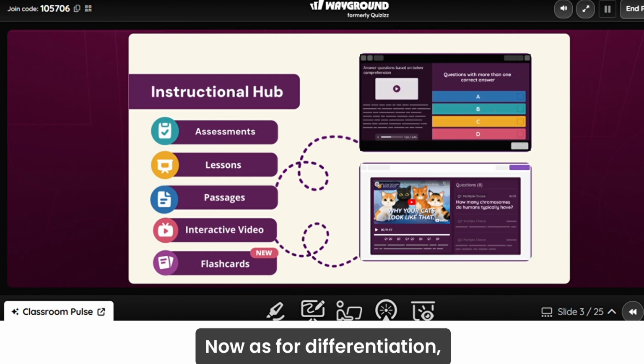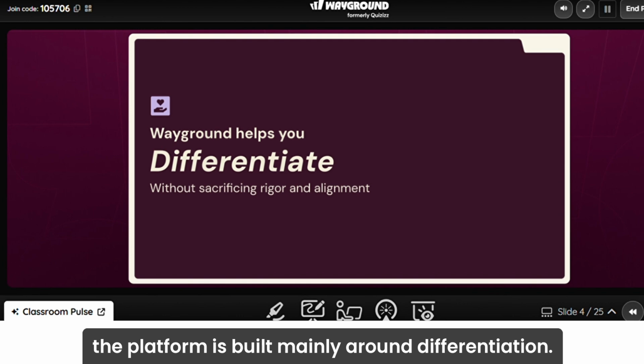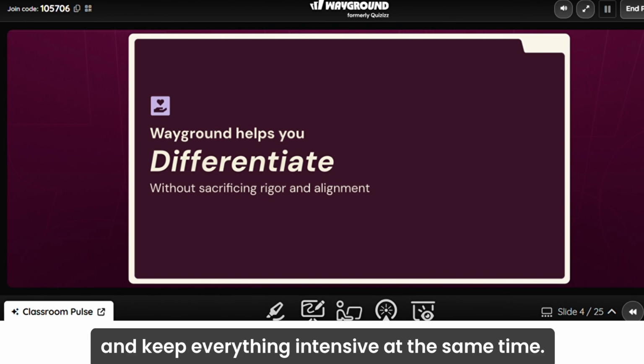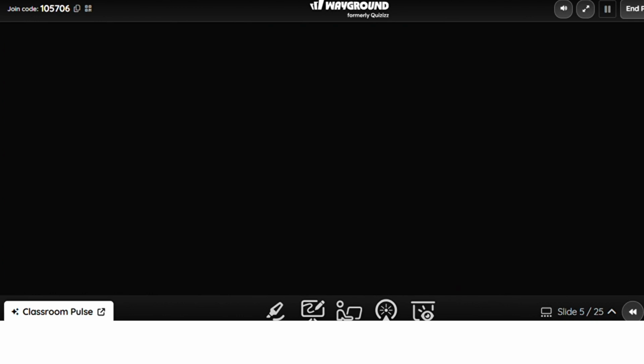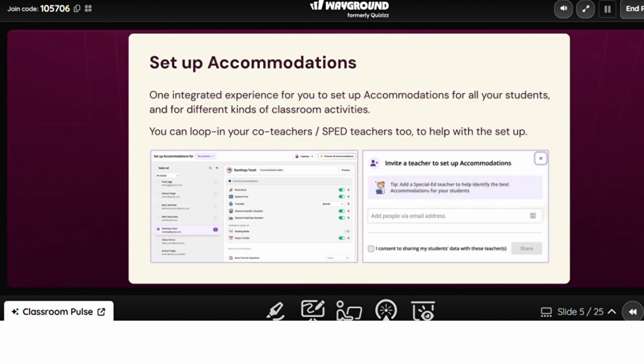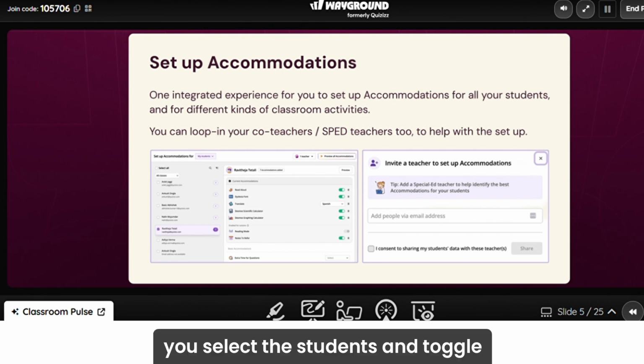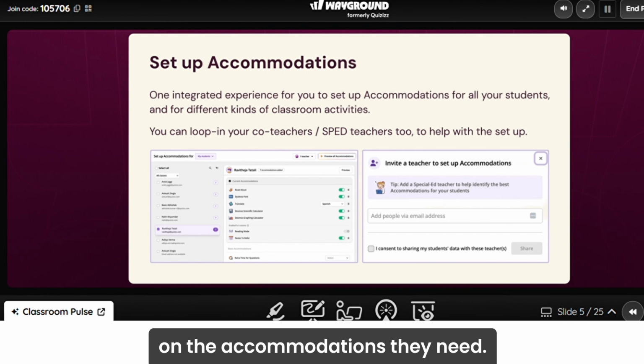Now, as for differentiation, the platform is built mainly around differentiation. You can support struggling students, challenge advanced students, and keep everything engaging at the same time. So here we can see on the left the accommodations panel. You select the students and toggle on the accommodations they need.